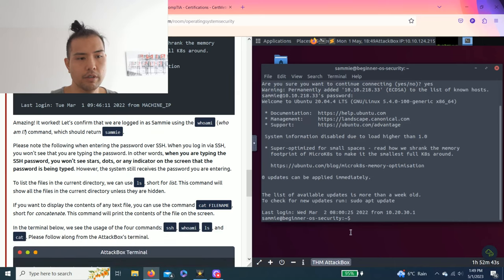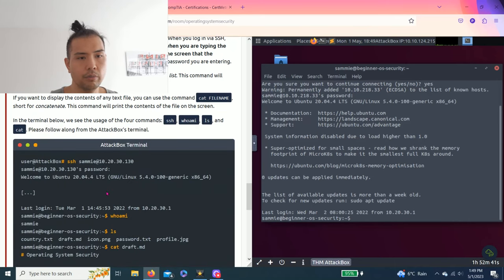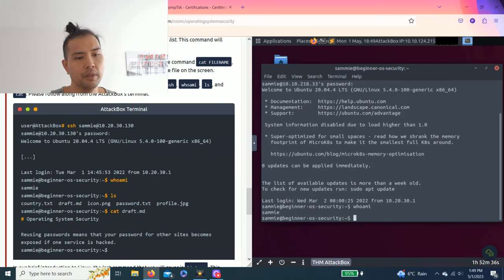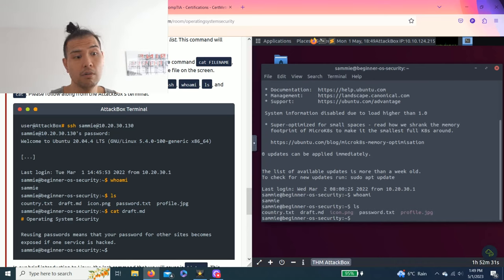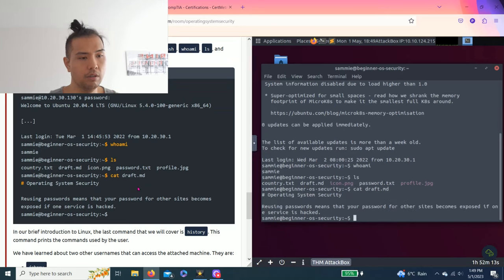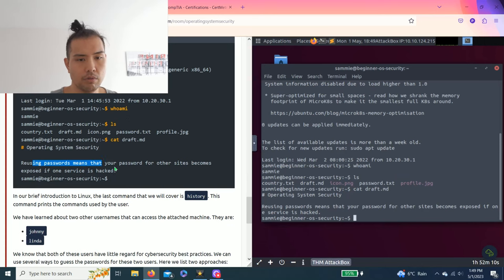It says it works. And we can go through the same example. So just making sure whoami is Sammy. Then ls is just listing all the contents in the directory. As you can see, there's a country text, draft.md, two pictures, and a password doc. Now, based on the example, cat draft.md. So it's showing up the same thing.